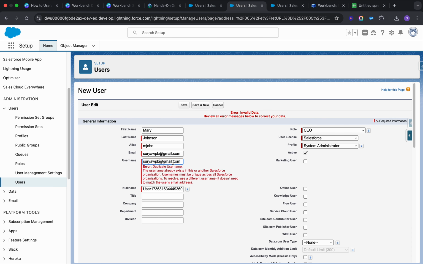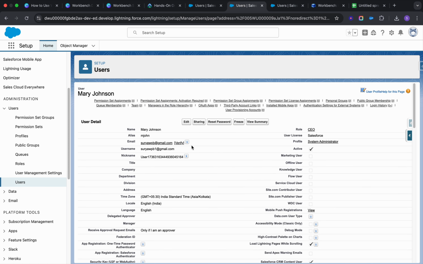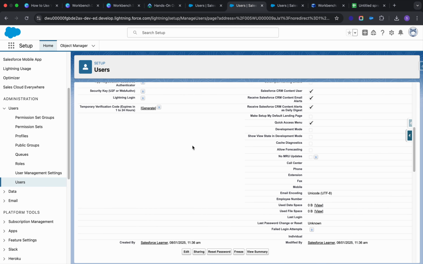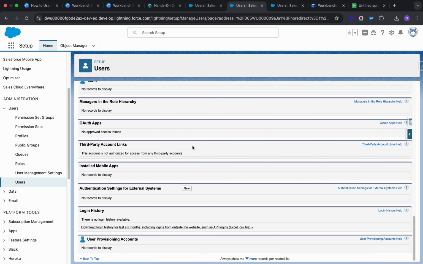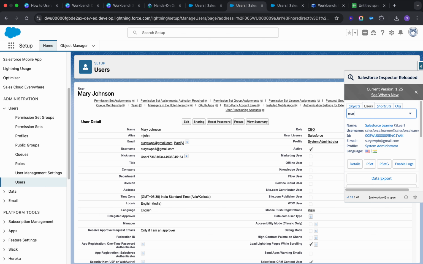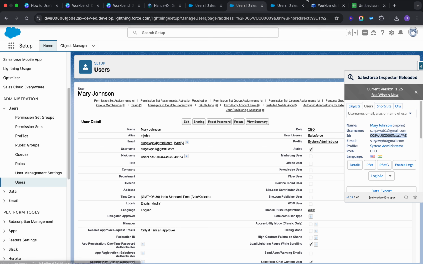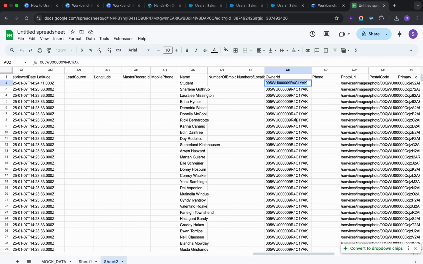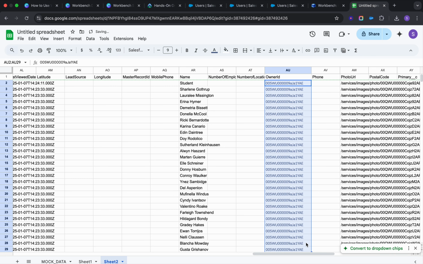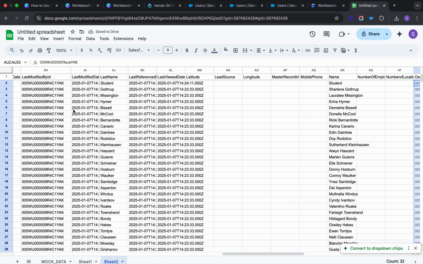Duplicate username. Okay, so one I have added. Earlier we got an error, right? Username should be unique in any of the organizations. You can have a similar email address. Okay, now we got another user called Mary Johnson. This is the ID of this user. Let me copy it and paste it in a few records, like maybe 50 or more. Okay, that's it.